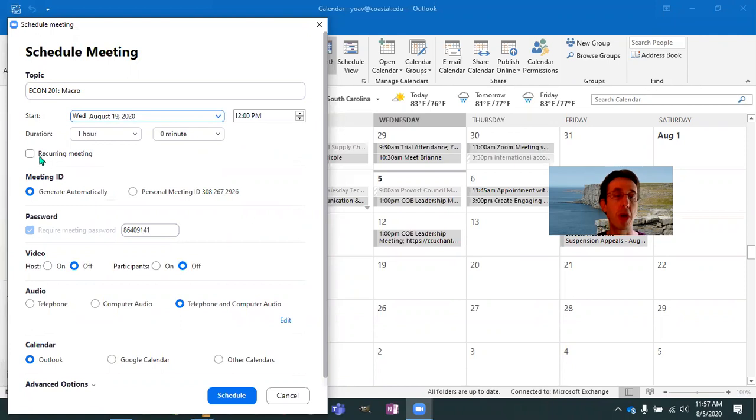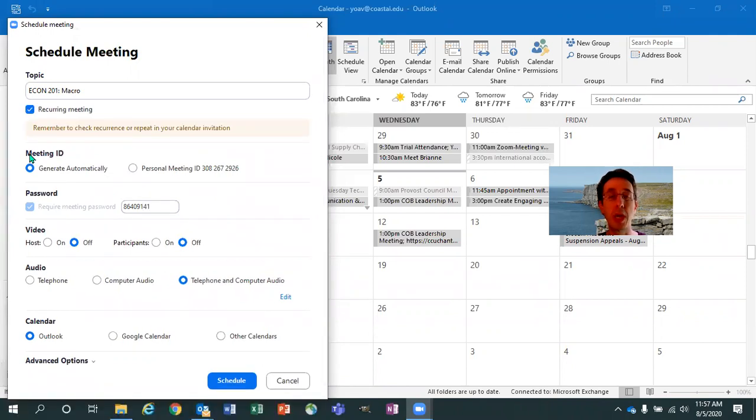And then it's very important that you click the recurring meeting button, which will allow you to duplicate this meeting for the entire semester. This will prompt Zoom to make you choose a password. You can use the existing password, which as you can see is right here in the middle. But you can change it to any 8-letter or number password of your choice.